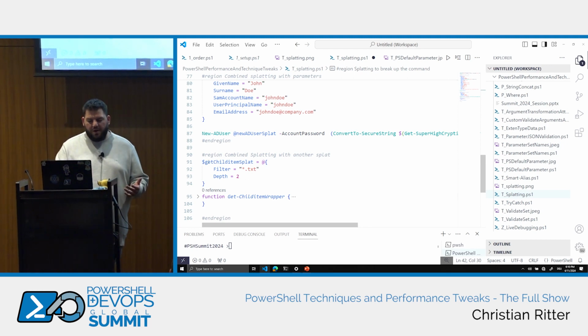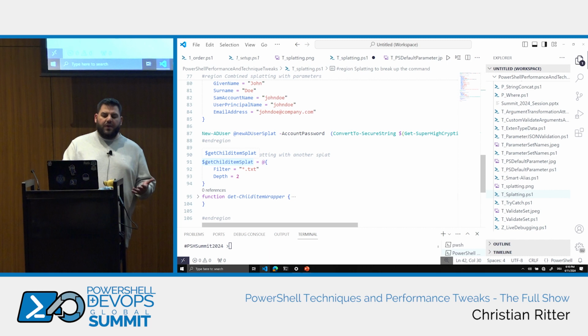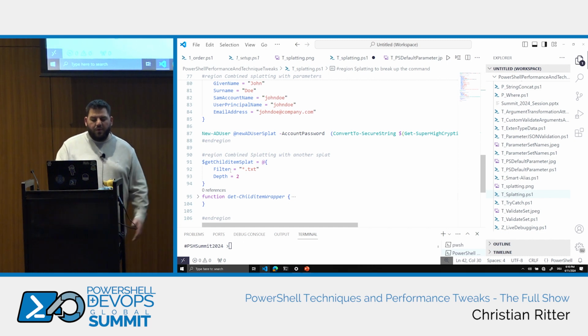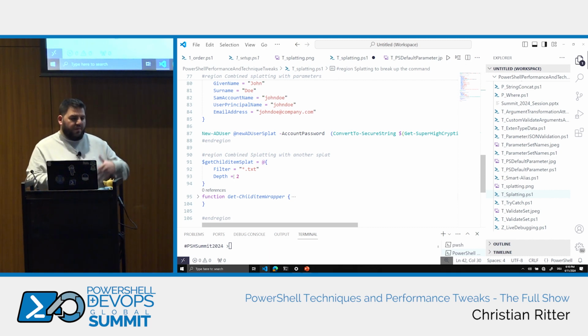For example, I define a splat outside of a function, but it's in this case a wrapper function. It's not the best example, maybe, but hopefully you get the idea and you find a situation where you can make real good use of it. So I define a splat. I say, okay, for my Get-ChildItem command, I've set filter and the depth fixed more or less inside of my code.